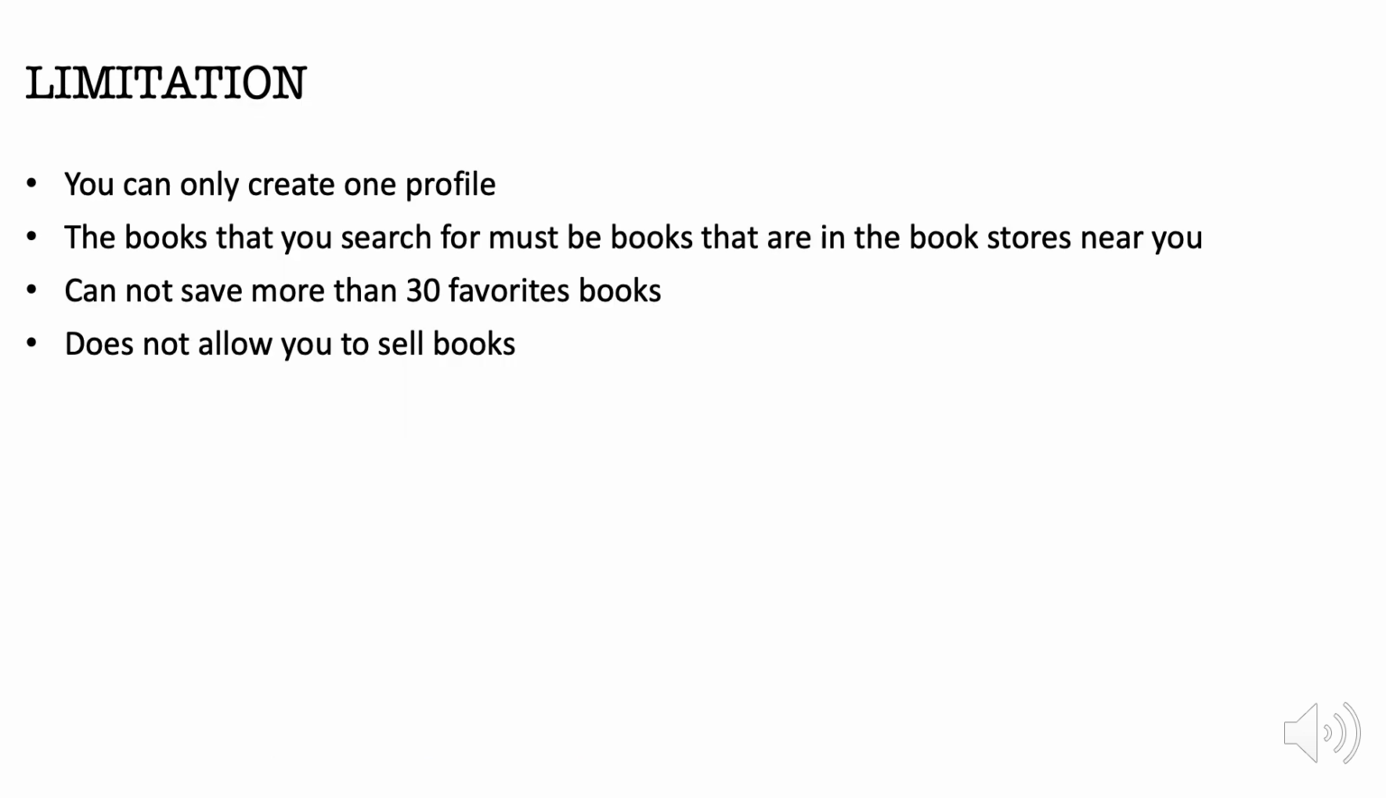What are the limitations of this app? I tried making multiple profiles, but I could not do that. It allows only one profile per person. That's a limitation. Another limitation is that the book you search for must be at a store near you or on the internet. Another limitation is that you cannot like more than 30 books. That's the maximum I set it at. For some reason, it doesn't let me do anything else. And another limitation is that you cannot sell books here.